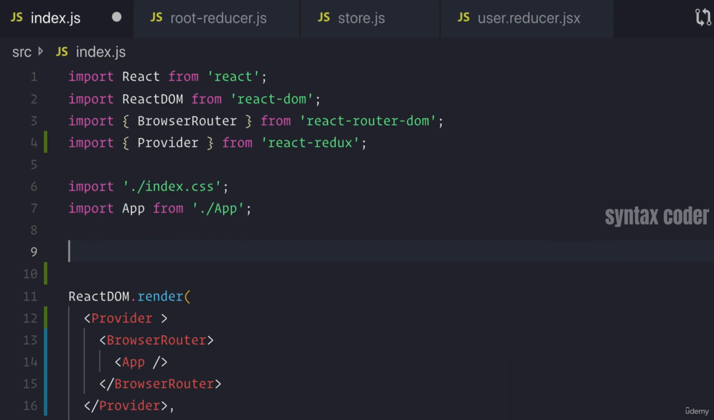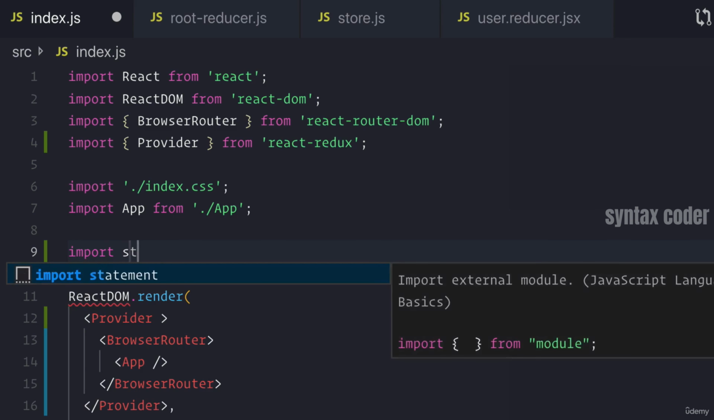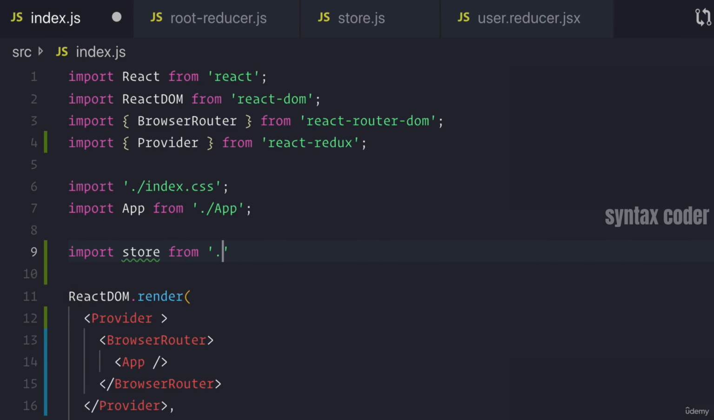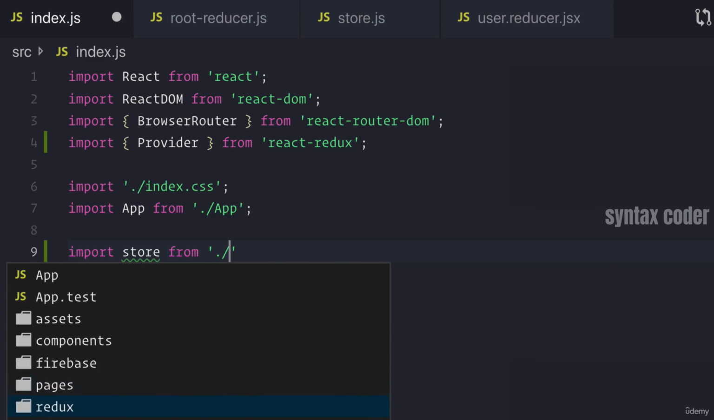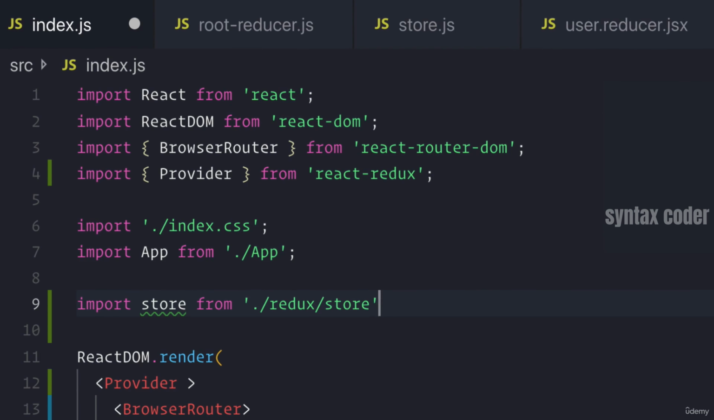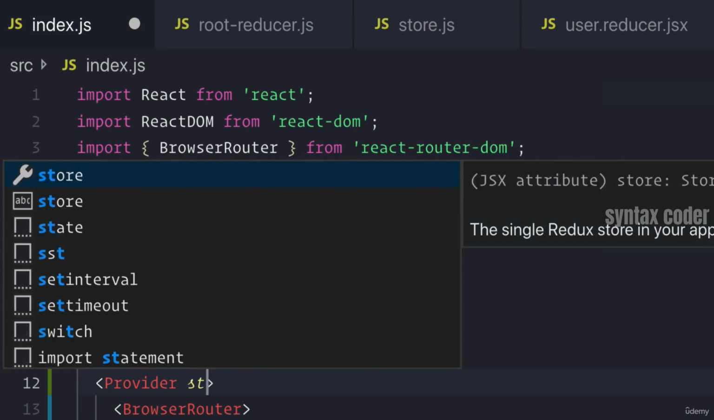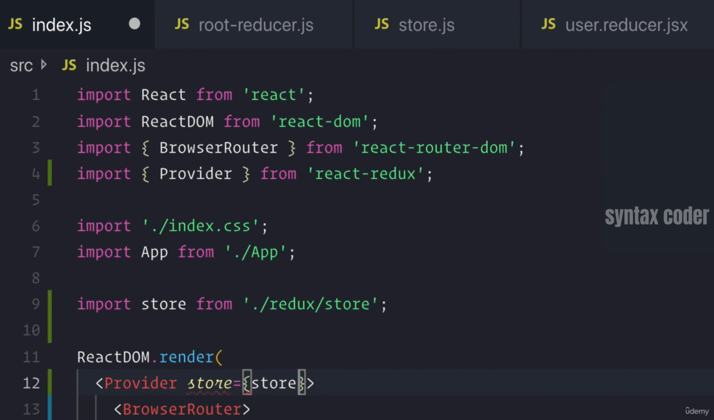So in order to do that, we need to import in the store from our store.js, which is inside of our Redux folder, as the store. Now, once we have this, we are just going to pass it in as a value called store in Provider, like so. And that's it.